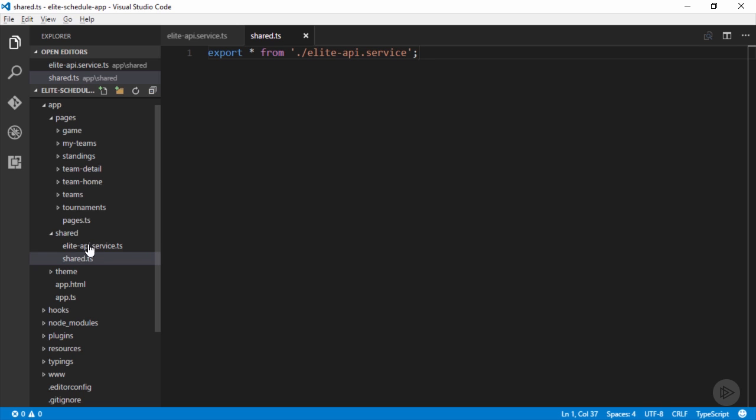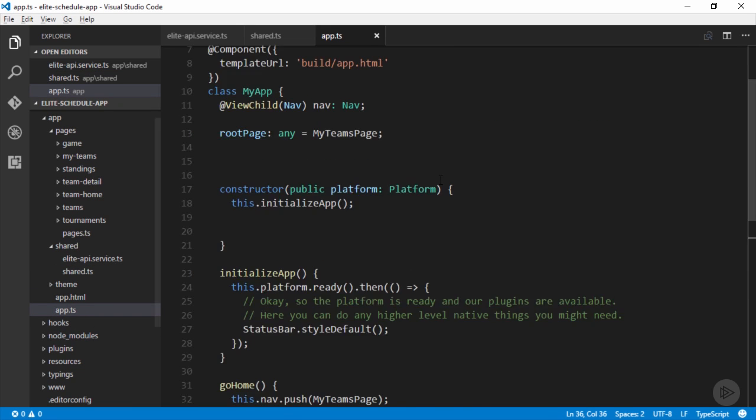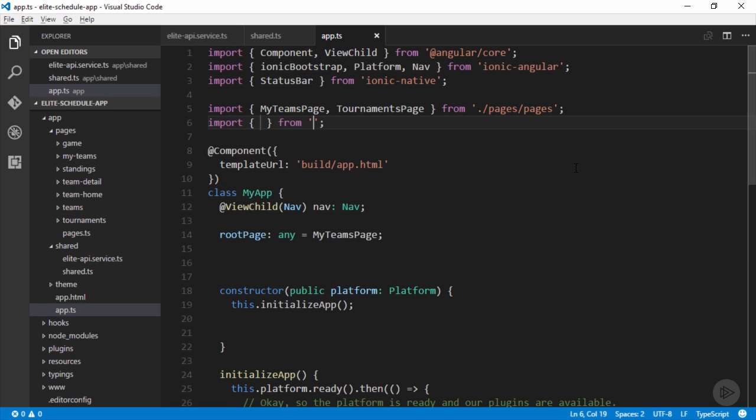Now there's a final thing we need to do to make this available in our app. We need to go to the app.ts file here. And I'm going to add an import for the shared directory. And of course, this is going to be the Elite API right here.